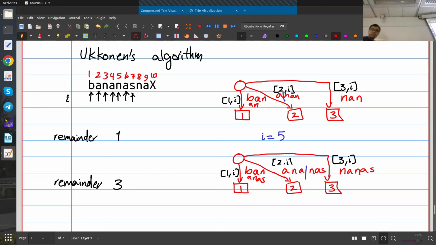Because there was something from before that had this ANANAS here, and the ANA part has been matched, but now after the ANA part, I have an S. So I need a child after ANA that is S, and I need another child that is NAS.